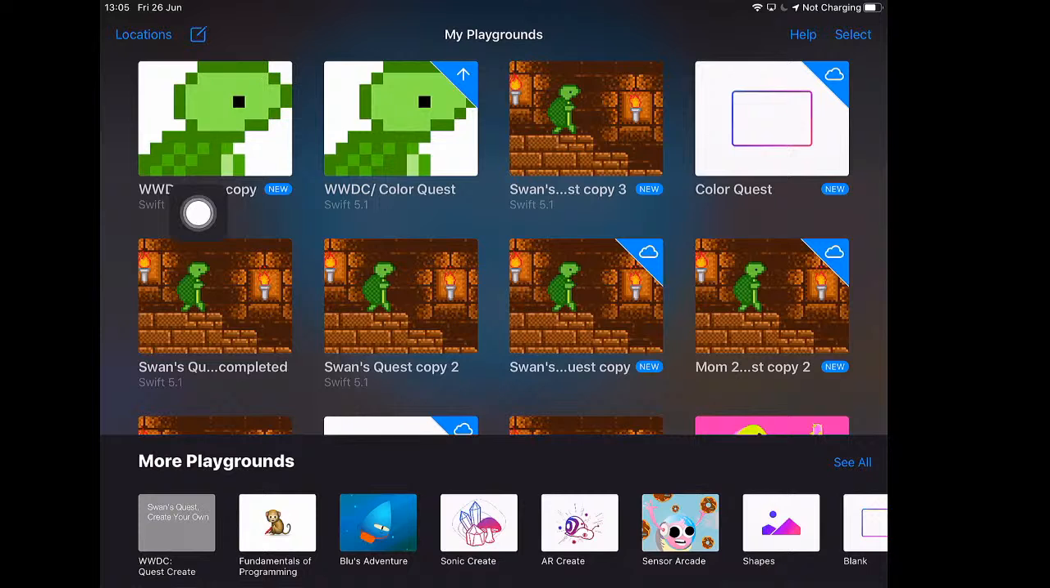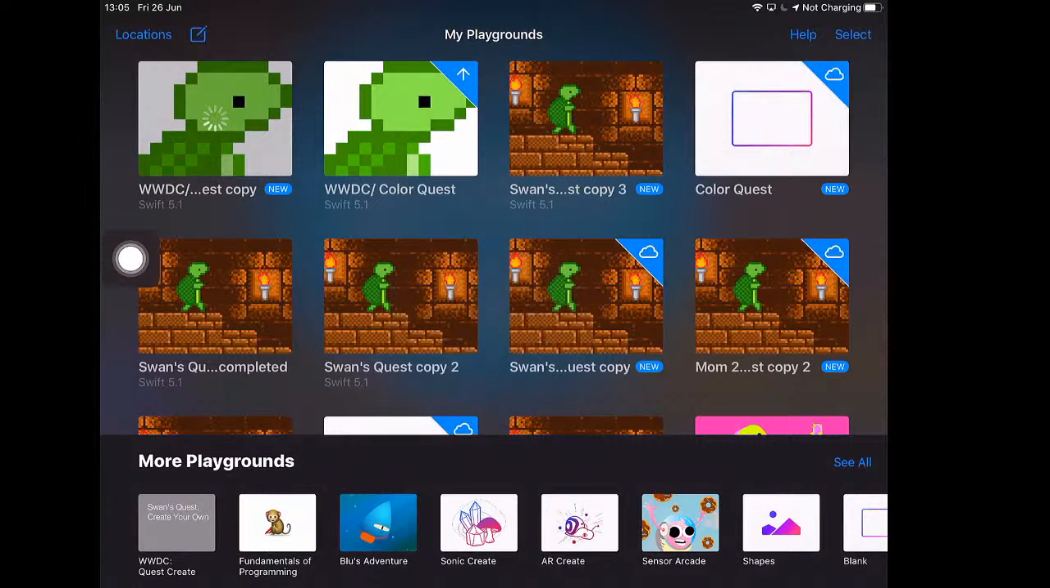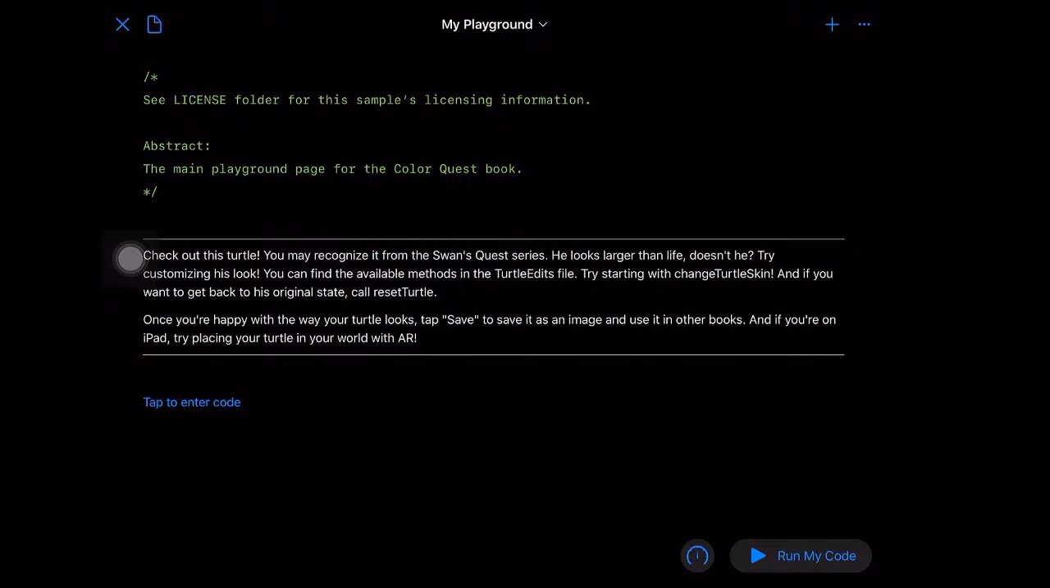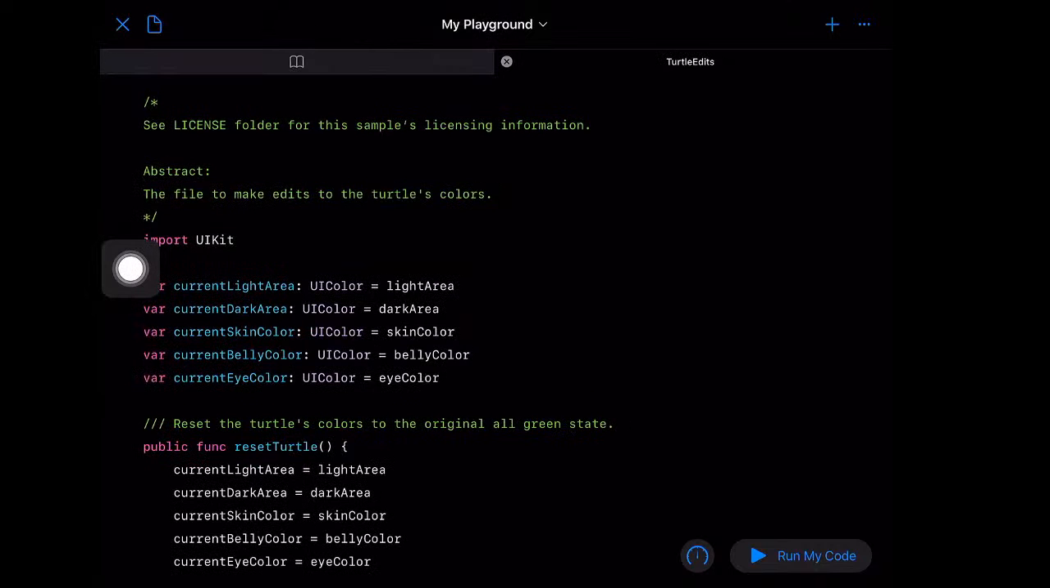So I'm going to tap on it. Comes from a third party. I'm going to say, yep, I want to open it. So there's a little bit more instruction here. This maybe looks a little more familiar. We can look in this file called Turtle Edits. So if we tap up here, we'll see the files. There's an AR Turtle, Color Grid View, Turtle Descriptions. There's our Turtle Edits file. I'm going to tap on that, and it opens up a new tab for me.